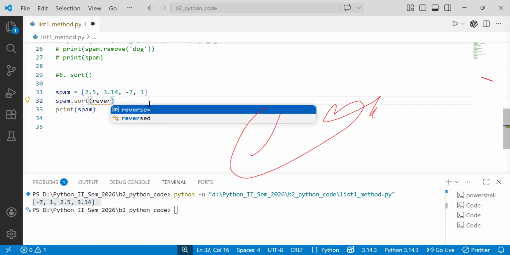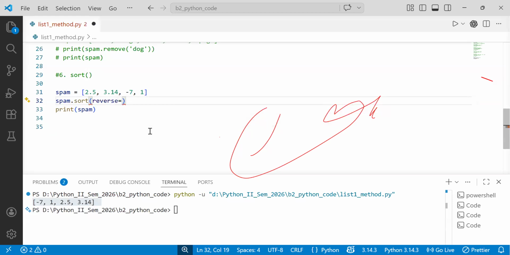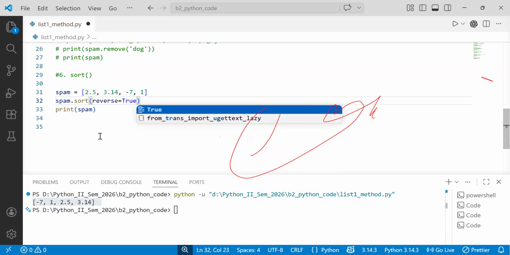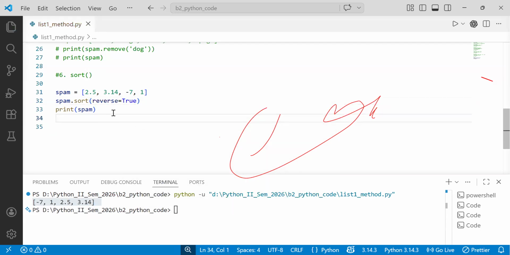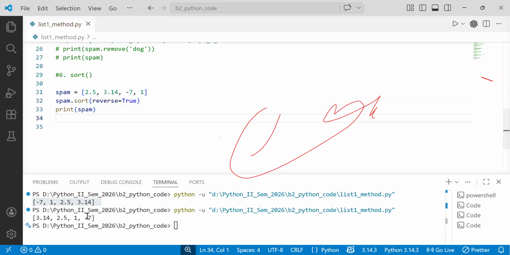Actually, for the reverse function, observe here. Reverse is an inbuilt attribute. Inside the method, you can pass this argument and set it to true. Yes, I want to reverse it, meaning descending order, and run it. Now you are getting the values from bigger to lesser. Earlier it was lesser to bigger. So this is how you can sort the list also.